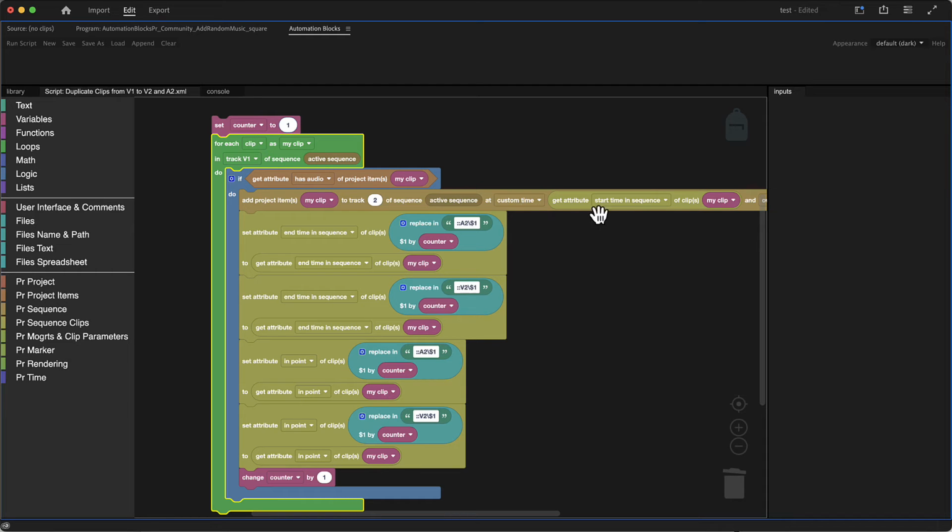And at which time? Well, at exactly the start time of this clip in the sequence. This means insert the clip at the same time as the corresponding clip in V1, and then all you need to do is to also set the end time in the sequence and the in point to get the correct section of the clip. And we do this for both: we set the end time twice, namely for A2 and for V2, and we set the in point twice, also for A2 and for V2.